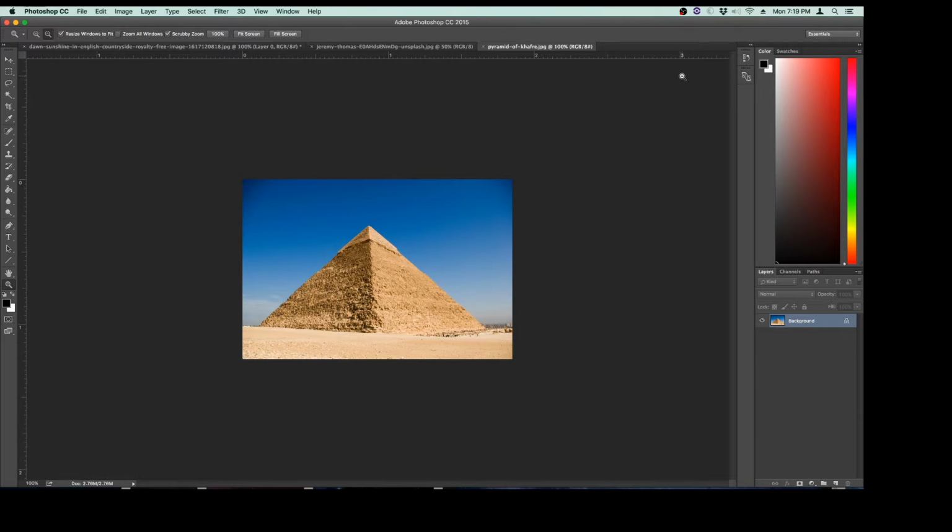the pen tool in Photoshop. So let's get to it. I have this image here of this pyramid, and I'm going to use the pen tool to outline the sky, and I'm going to swap it out with a different background, so let's go for it.